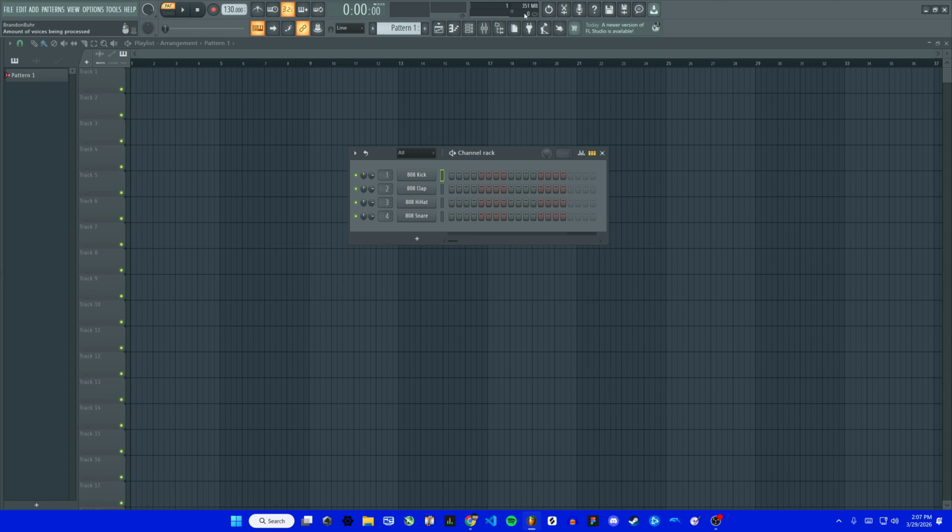If we go up here, you can see amount of voices being processed and CPU panel. So this will tell you how many voices are being played at once. Right now it's at 0 because we have 0 voices. 351 megabytes, that is the memory usage. So that's how much memory FL Studio is using. So this is just to monitor your CPU. Here we have CPU load. You can see mine is at 1 right now. FL Studio is CPU intensive, so it uses mostly your CPU, not your GPU. All right.